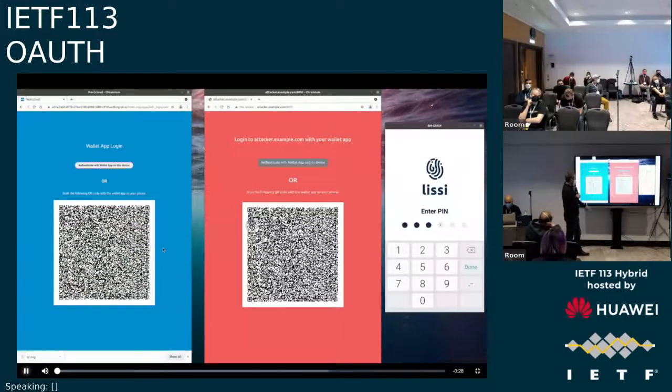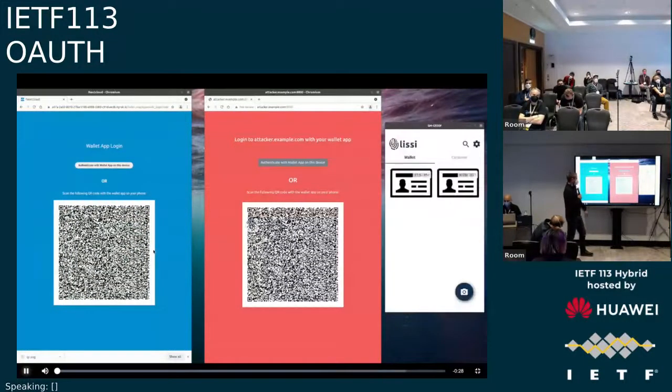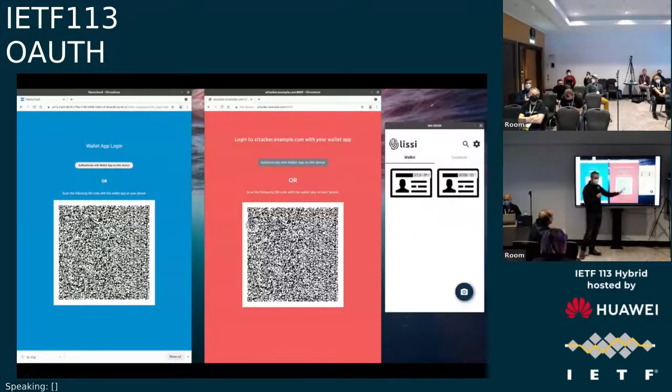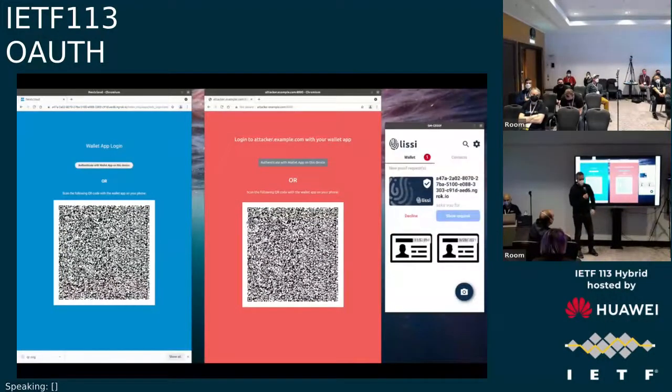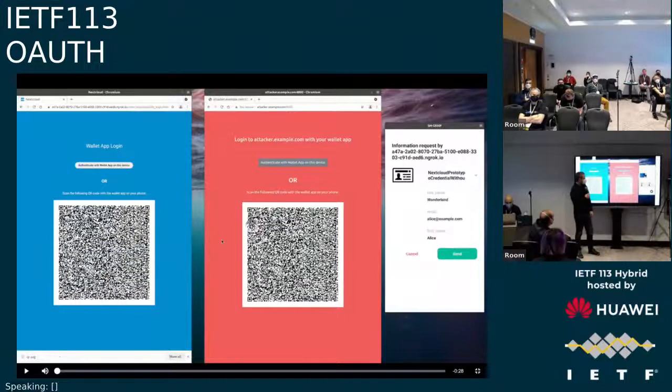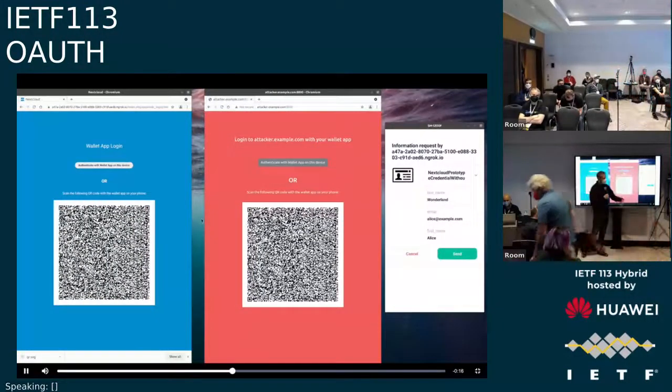So you see that QR code. You want to log in. You open your wallet app on your device. That would be on your mobile device. You click on Scan QR Code, and stop here, please. You click on Scan QR Code, and on your mobile device, you see, do you want to log in? Do you want to provide some data to that website for the login process? And yes, you want to log in at attacker.example.com. So you click on yes and send, and so on.